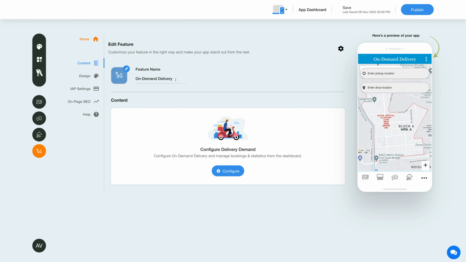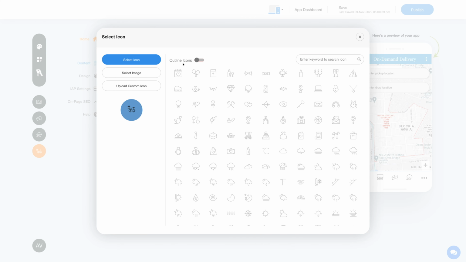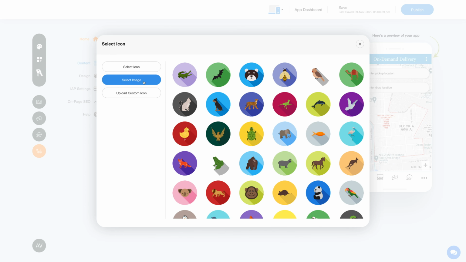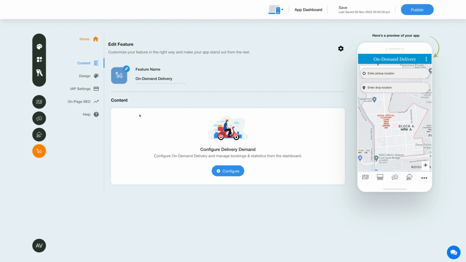This is your page or feature name. If you want, you can change it as per your needs. From here, you can change the feature icon. If you want, you can select a solid icon or an outline icon or an image from a library, or upload your own custom icon image. Let's move to the content section now.